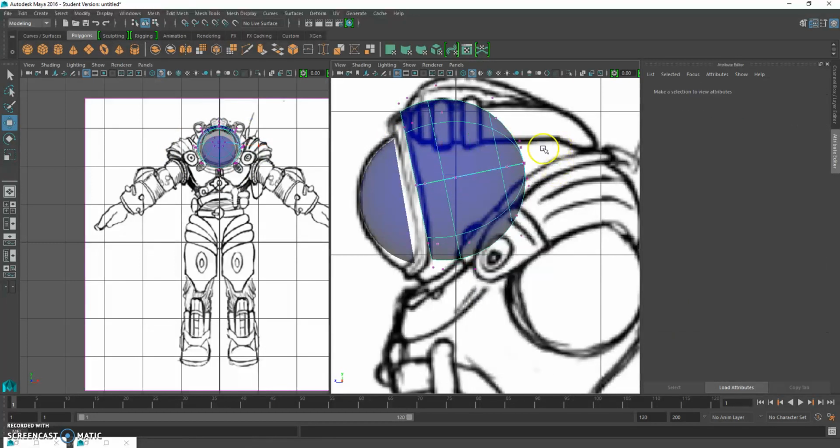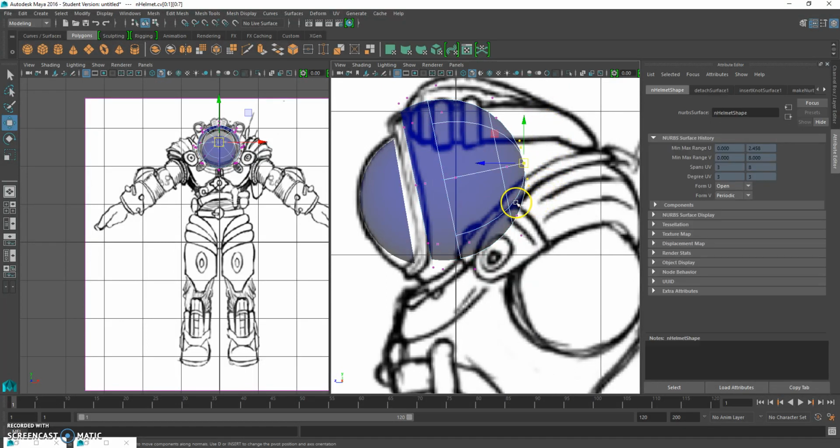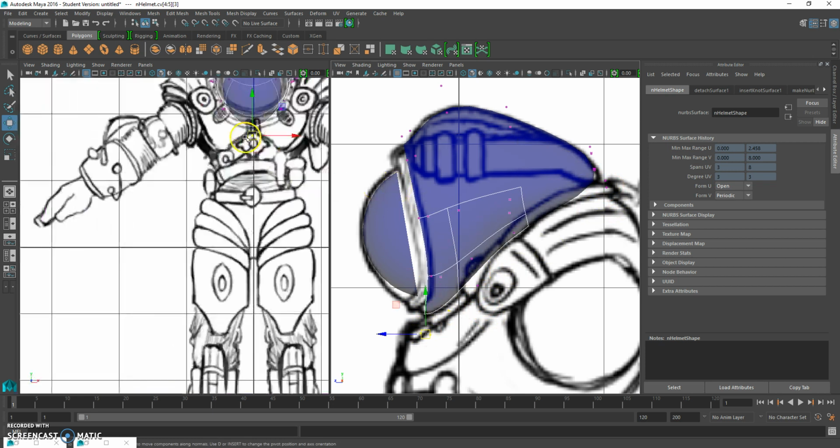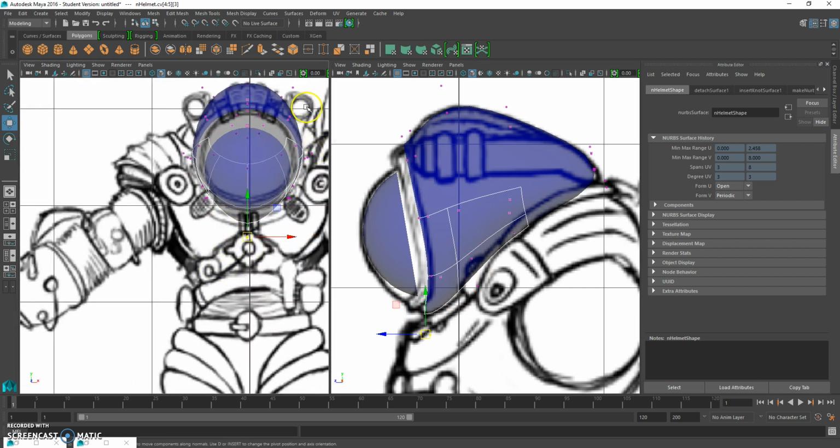And I can go to Control Vertex. Grab these guys, just bring it back, grab these guys and just shape it up so it looks like the mask on the top here. Control vertices on a NURB are the same as vertices on a polygon. They're pretty much the same thing. You could use them interchangeably.